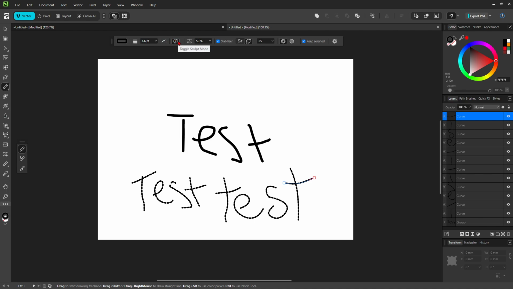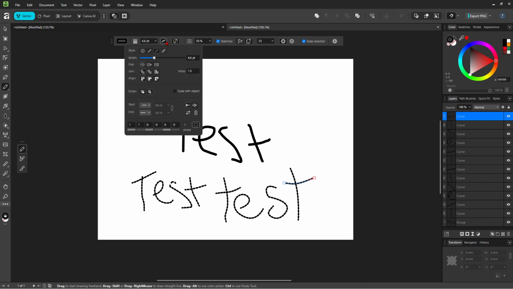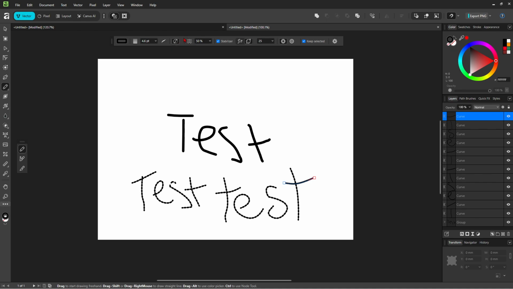So I might change my presets here. I'm going to make this a straight line, keep that at 50%. All right, let's write again, so test. So yeah, that is a little bit better. So yeah, you can muck around with all the settings here.